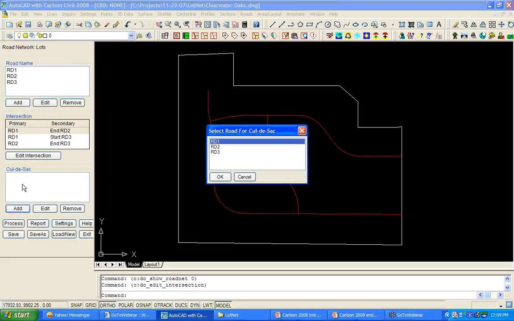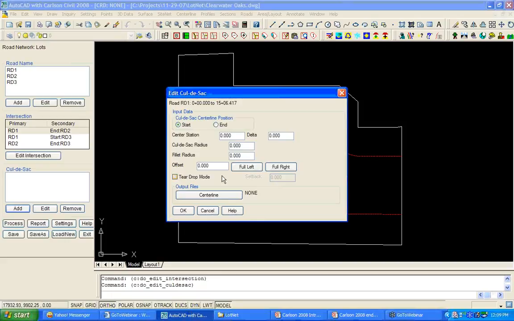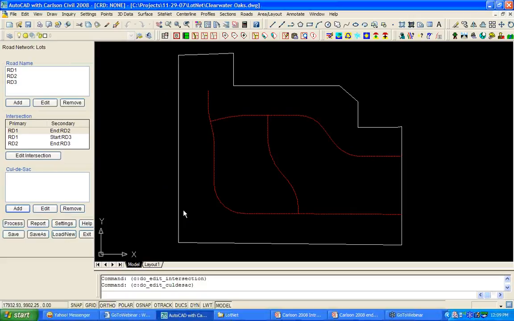So I pick on add under cul-de-sac, pick on RD1, and inside of here I'm going to go to the end of the roadway, which puts the stationing in for me. I'm going to do a 42-foot cul-de-sac with a fillet radius of 20. But now I can also do an offset, a full left, full right. I can do a teardrop mode also on my cul-de-sac. So let me just pick OK.